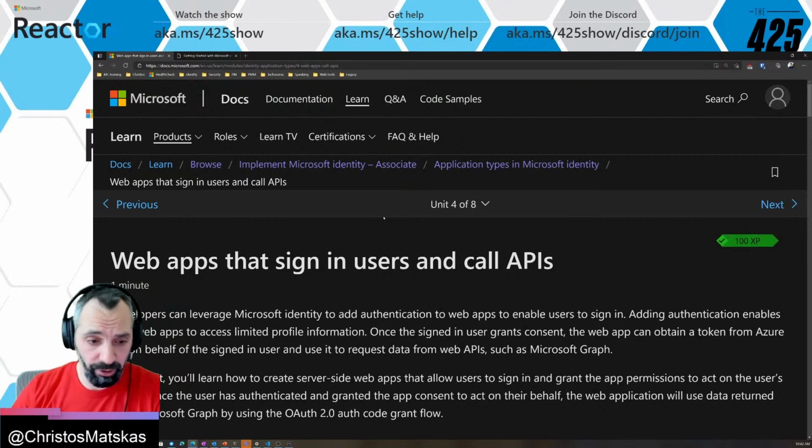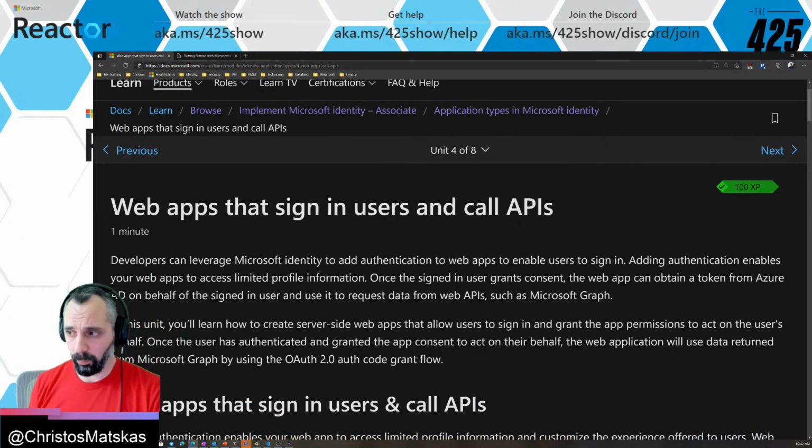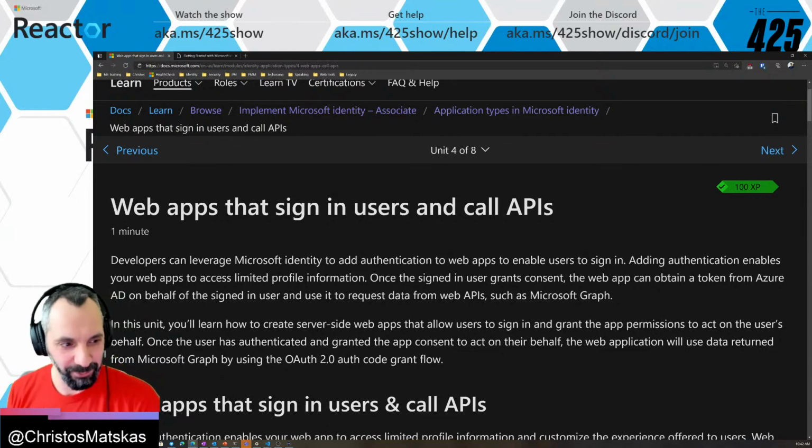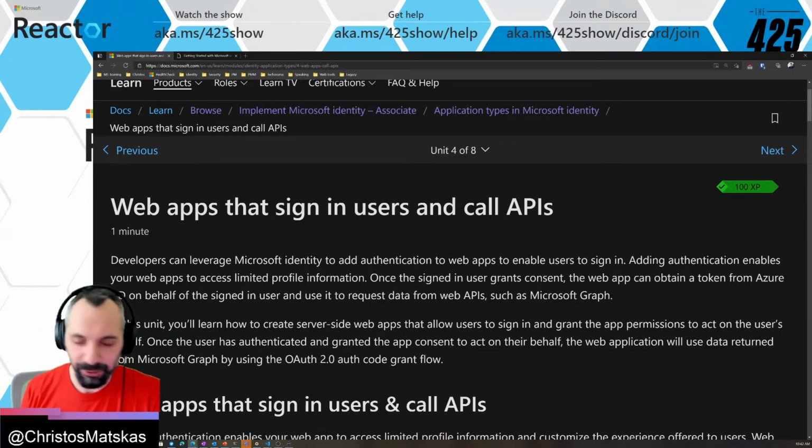So now we're in Unit 4. And now we're going to be talking about web apps that sign in users and call APIs. Unlike SPAs, traditional web apps, what are they called, traditional web apps? Apparently somebody called Nirvana classic rock the other day, so I am old. Back in my day, when we used to write web apps, it was all about server-side code. And people still write server-side code, so I'm just kidding.